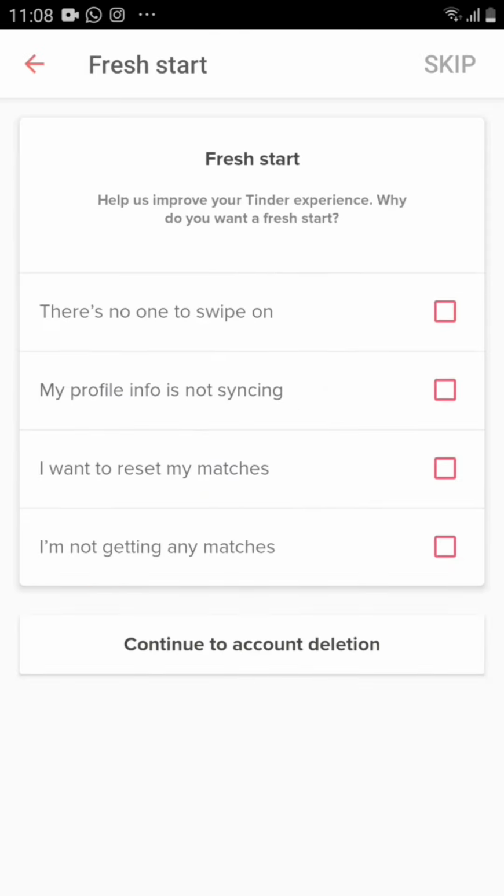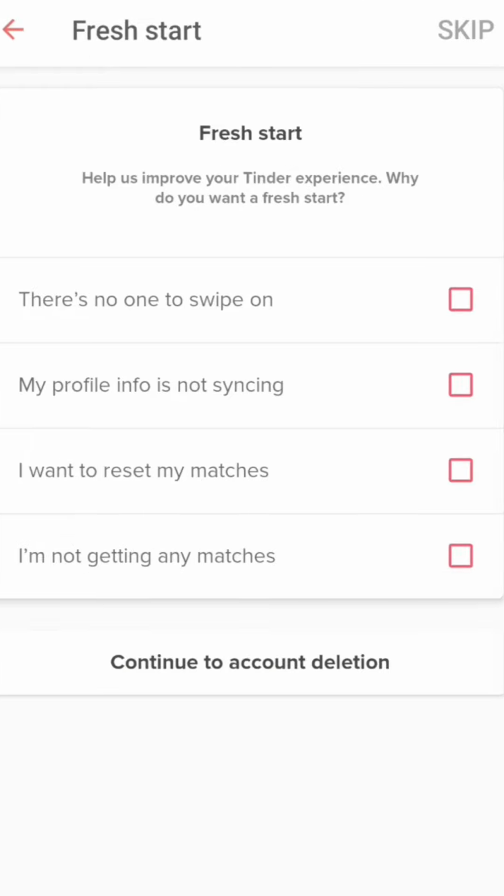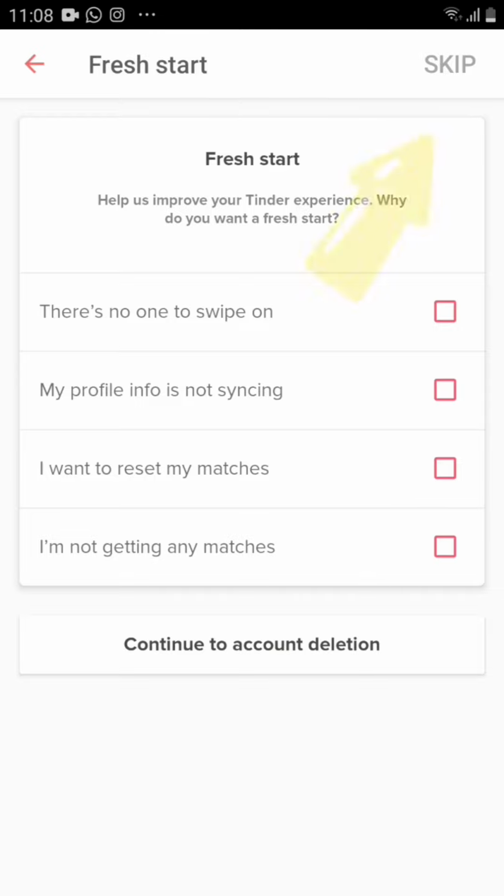Okay, so right here it says fresh start. So underneath are some of the maybe reasons why you want to delete the account. So you can click any of them which matches your reason. If none of them does, you can look up to the right side of the screen. You can see skip. You can totally skip this, or you can just come down and click on continue to account deletion. So that's what I'm going to do. I'm just going to click on account deletion.